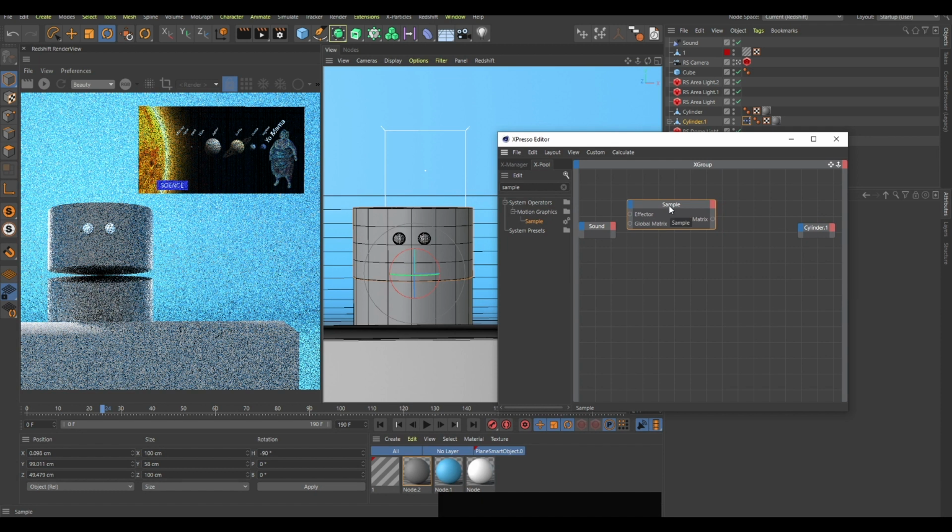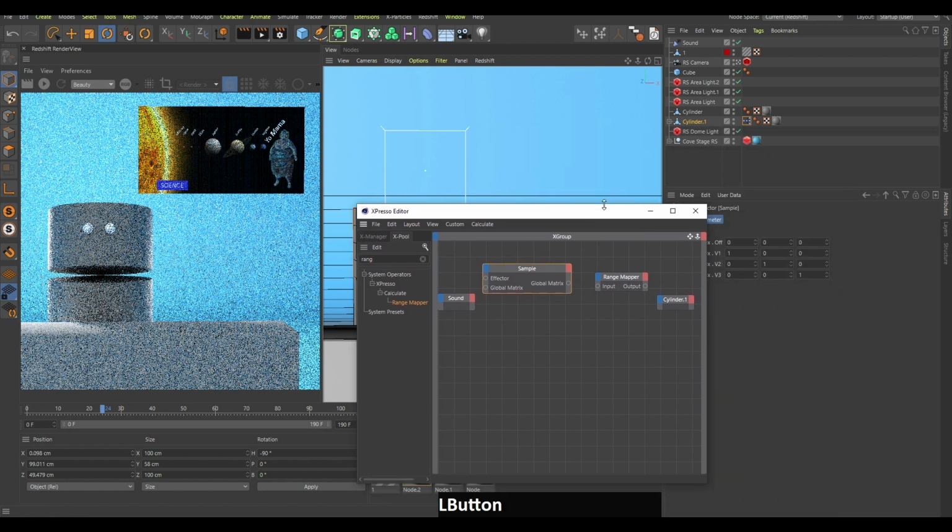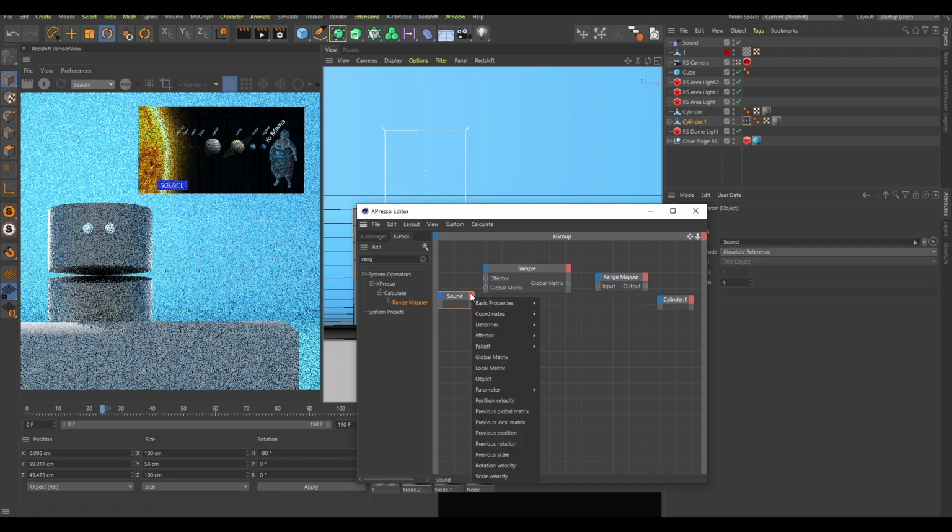If not, whatever. Next, I will take a range mapper. Now this, I think, is not 100% necessary, but in most cases it is. I will show you why in a moment. Okay, so for the sound, you have to click on this red part here and search for object and place this object in the effector here.